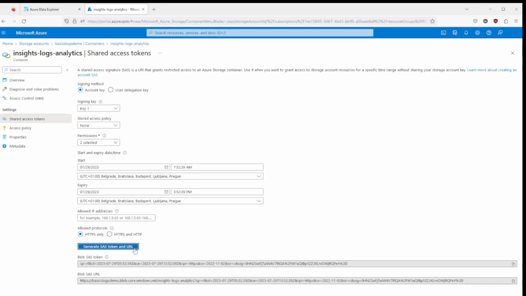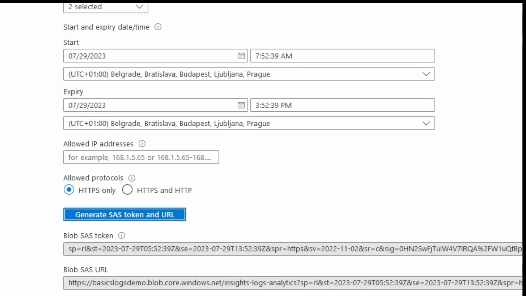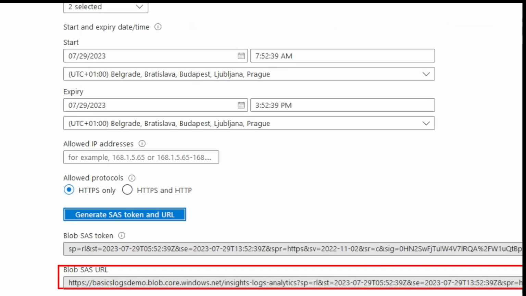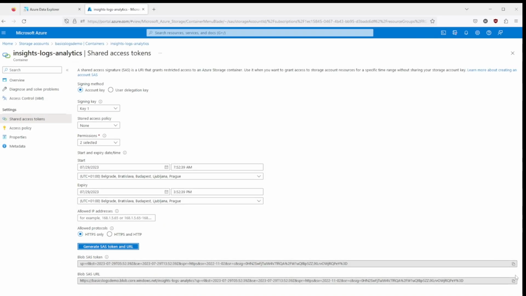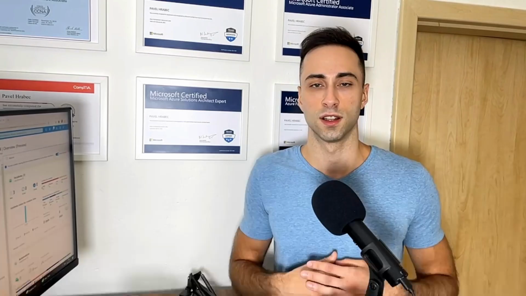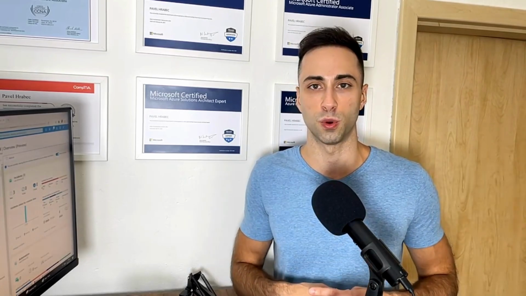Once you click on it, two links will be provided to you. One is for the token itself, and the longer version has the storage account URL inside as well. Make sure to copy the Blob SAS URL. Once you have it, we will move back to Azure Data Explorer and ingest data inside our database.